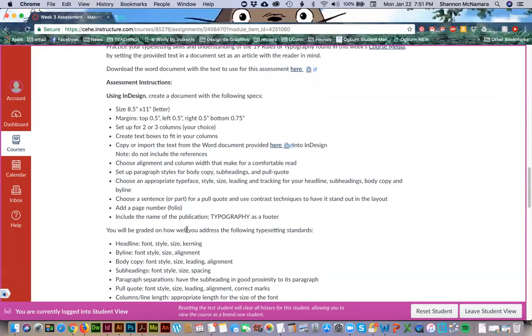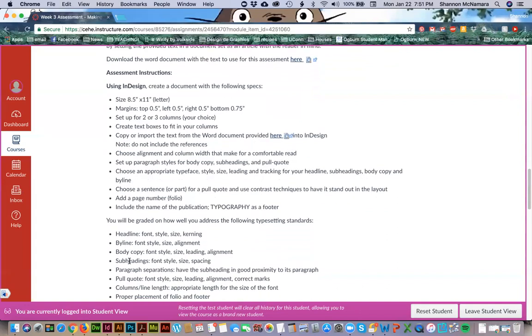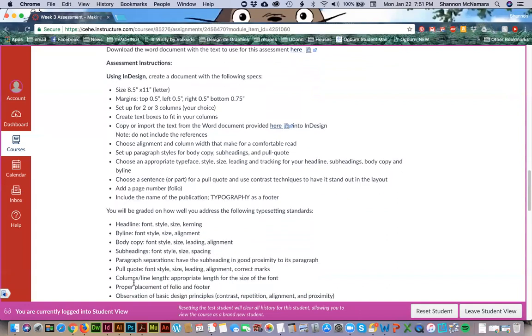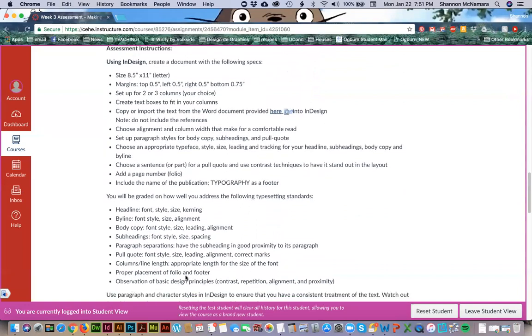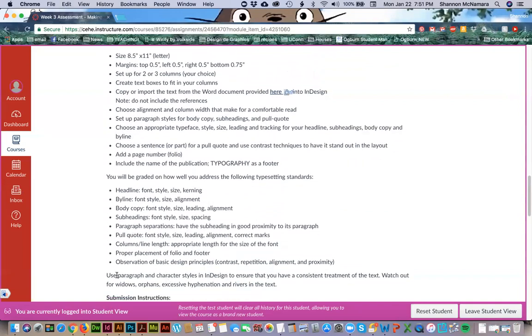You will be graded on how well you address the following typesetting standards: a headline, a byline, body copy, subheadings, paragraph separations, a pull quote, your column, line, and length, proper placement of the folio and footer, and your observation of basic design principles. So use paragraph and character style. Sometimes you might have to use a character style instead of a paragraph style. Remember that, to ensure that you have a consistent treatment of the text.